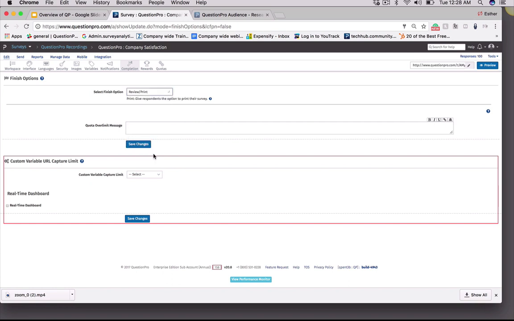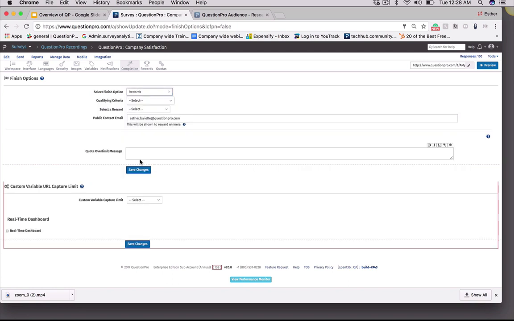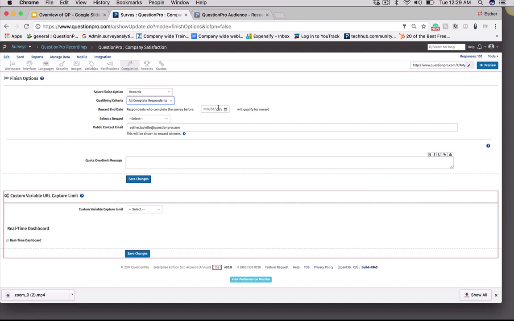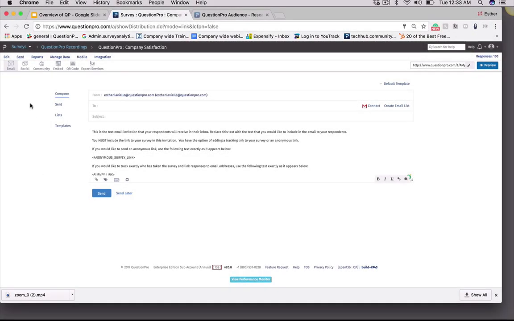And then there's also different kinds of rewards that you can set up. So if you know any qualifying criteria, if they've completed the survey and they had done it within a certain amount of time, then you can select a particular reward. Next, we'll take a look at the send survey options.